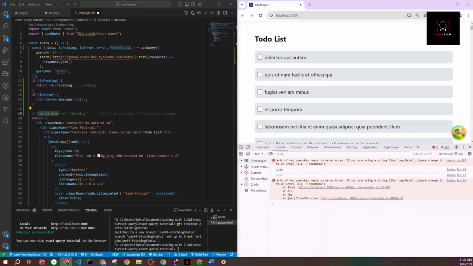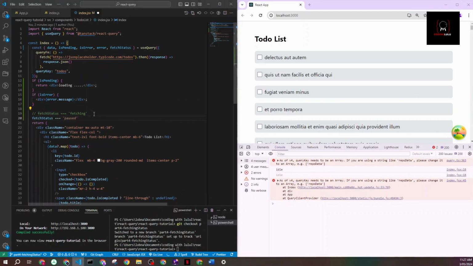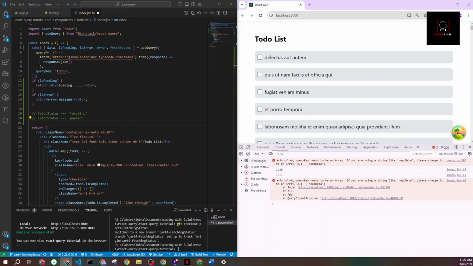The second one is that our fetch status is paused, which means that our query wants to fetch, but it is paused. It can be any reason, the network is not connecting, it can be anything. Then the third one is called idle. I'll paste it right here.